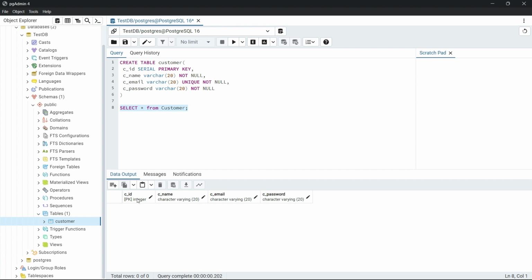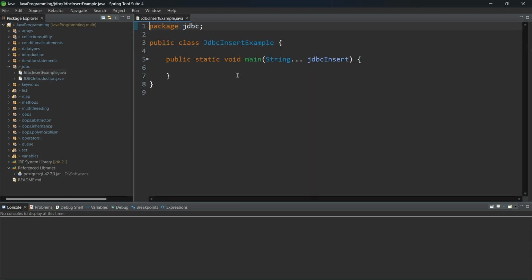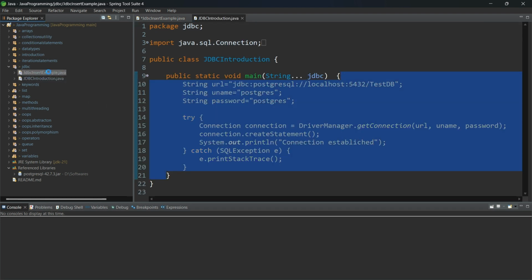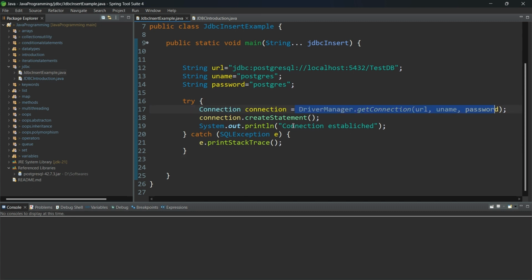Now let me insert data into this table by using JDBC. Here I already created one file, JDBC insert example. Here first we need to make a connection, right? For that, three properties are required. I already wrote that code, so let me copy this and paste it here. The URL is required, the username is required, the password is required. This is about getting the connection from the database.